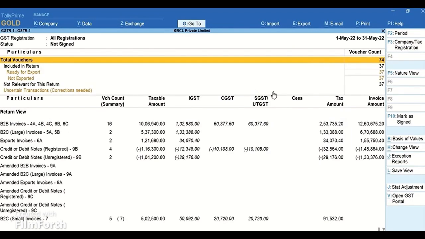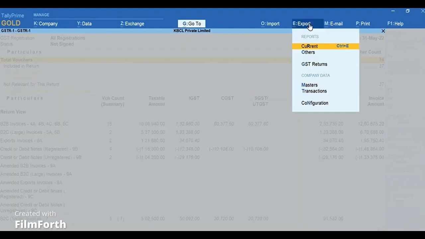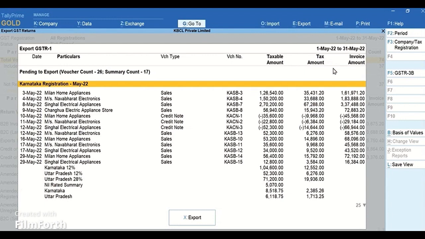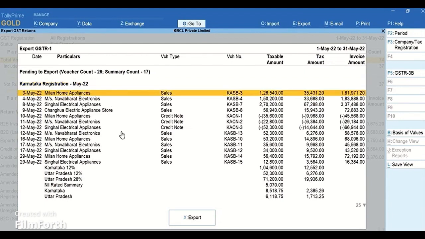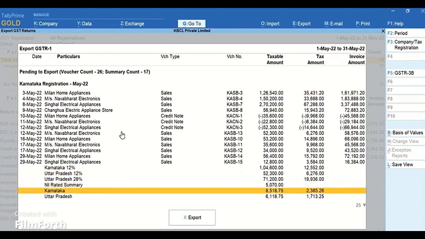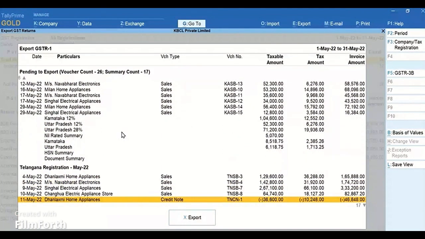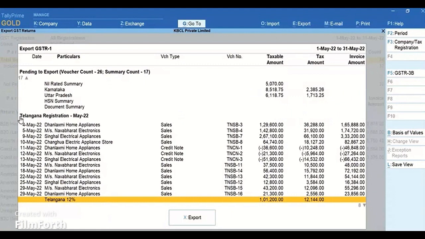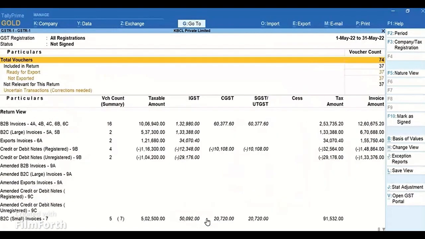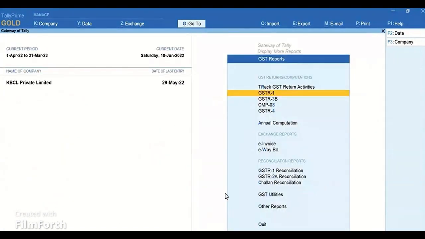When you click on GSTR1 and go to export as GST return, Tally will show on the screen the return for Karnataka, and if you go down, you can see the return for Telangana also. You can choose here if you would like to file the return for both, and just by clicking on the send or export button, you can generate the JSON file.